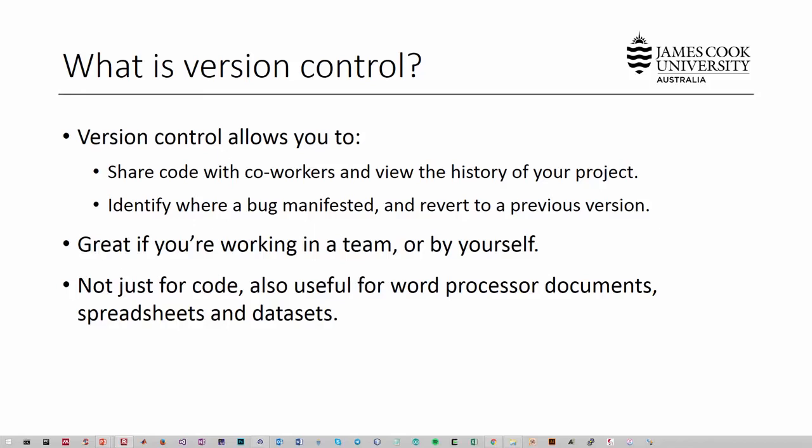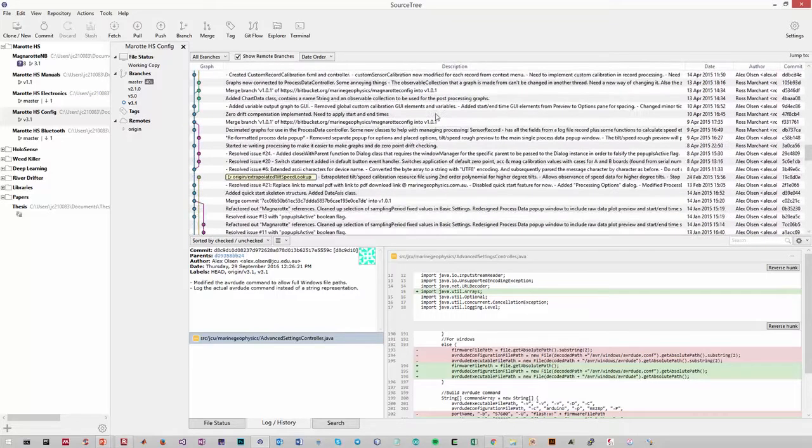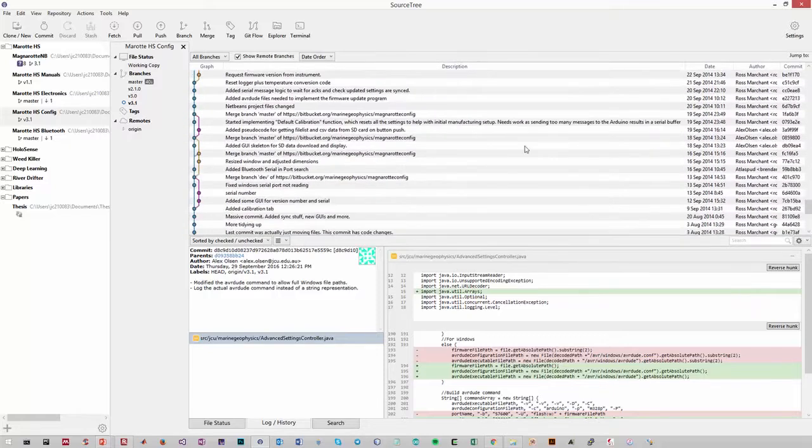The best way to show you the advantages of this and what the output will be is to just show you one of my code projects that I've used version control to manage. So as you can see here, this is a graphical user interface for a version control system. This one's called Source Tree. There are many alternatives, and we'll see GitHub later on in these screencasts. So this is one software project that I was working on starting in 2014.